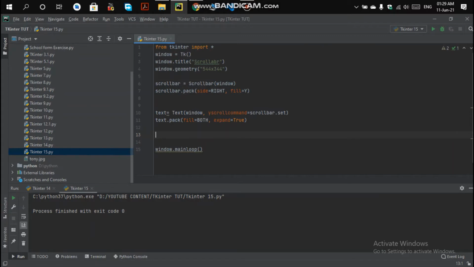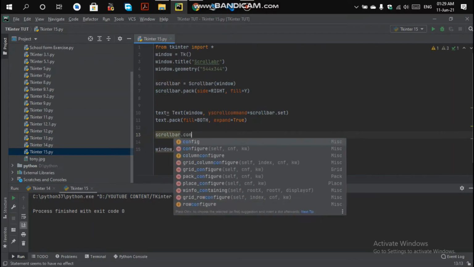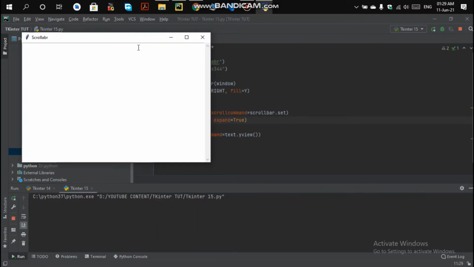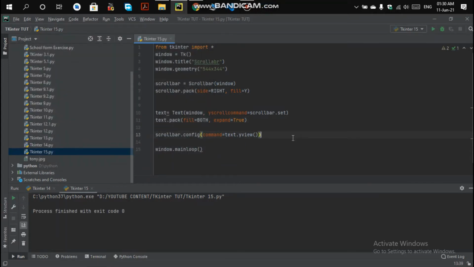Second is to configure the scroll. You can also configure the scroll command here, so that is config, with command equal to text.yview. When I run this, you get it, and everything works the same. So that's it.